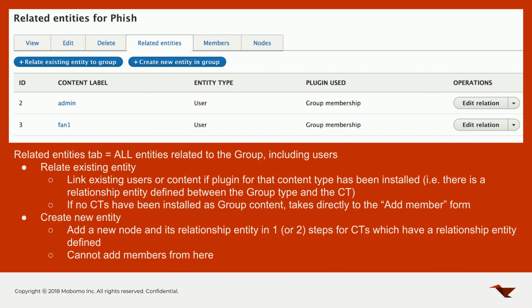And creating new entities, you of course again have to have that relationship entity installed, and you can add a new node and its relationship in one step or two depending on how you have it set up. And you cannot add members from here, so you can create a new user and establish their membership in a group at the same time.